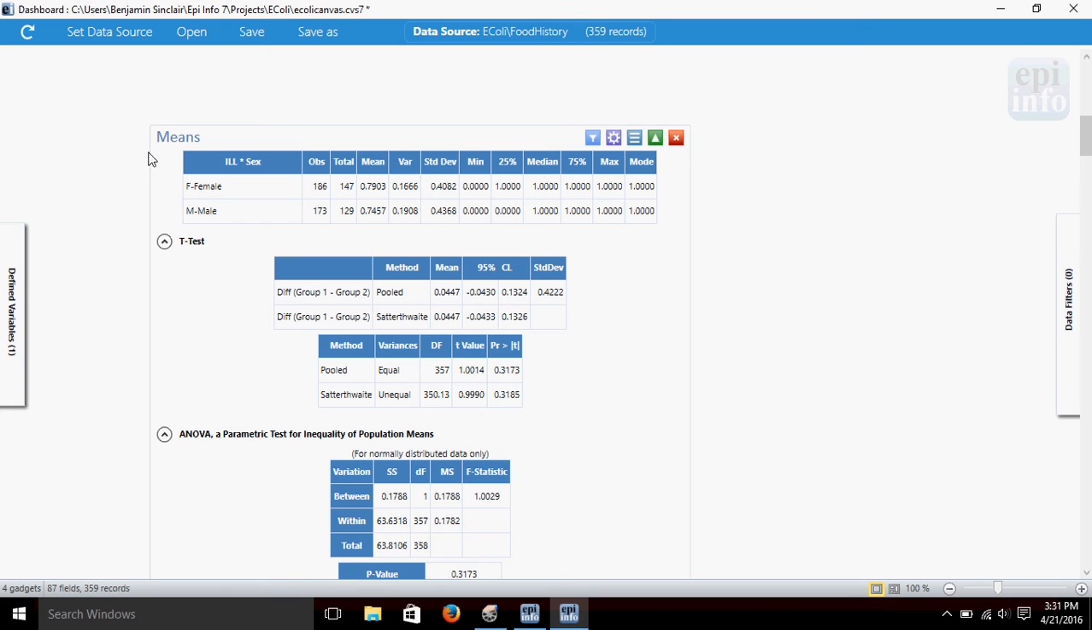Alright, so now what we've done here is basically it's showing us two groups. Females who were ill and males who were ill. And it's telling us there were 186 females that were ill, 173 males that were ill. It gives us mean, variance, standard deviation, minimum, max, median, and mode. In this case, one of our variables isn't numeric. Well, neither of our variables are numeric, so they've just defaulted to 1.